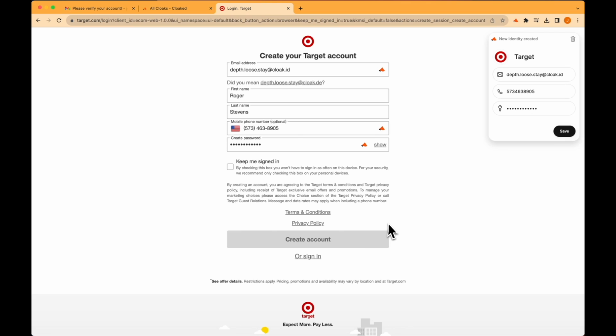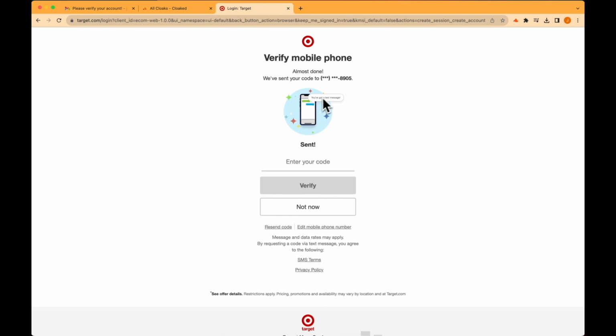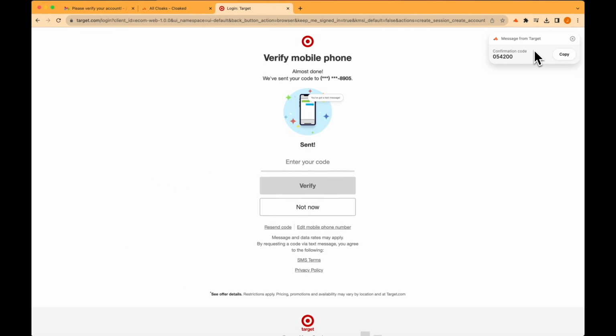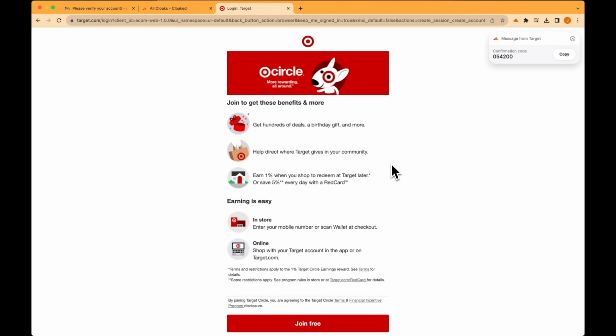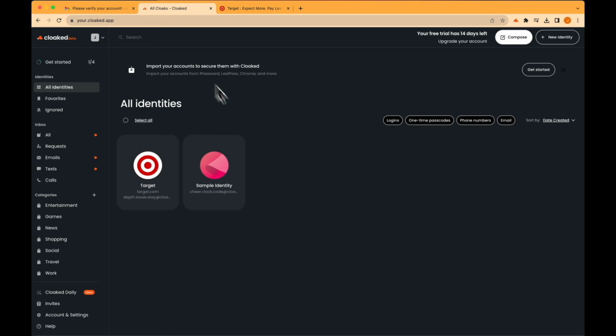When I create this account and save this identity, it will tell me that it's sent a mobile code to my phone number. I don't have a phone number ending in 8905, and neither does John, but Cloaked does. So this confirmation code comes right into this modal, and I can just copy it and paste it right in. I've gone ahead and verified it, and boom, I've created a Target account. I can join Target Circle, I can skip this, I can see emails that are continuing to be sent directly to me. And if I go back to my identities, we can see that I have my Target account.